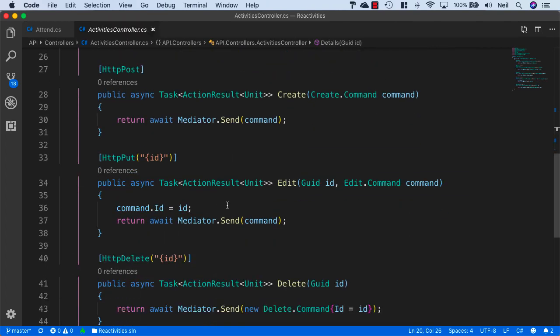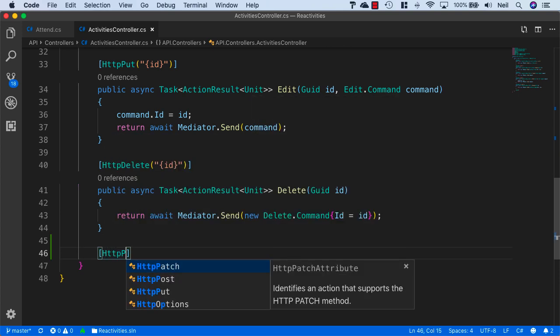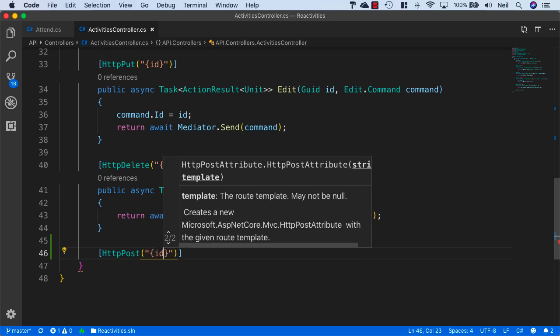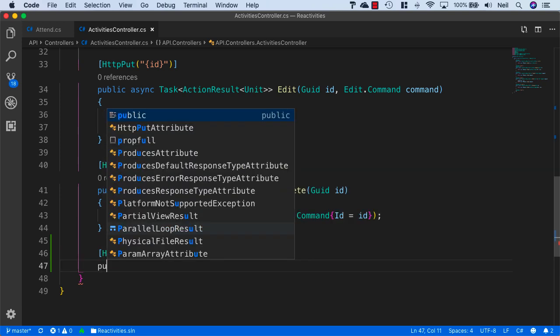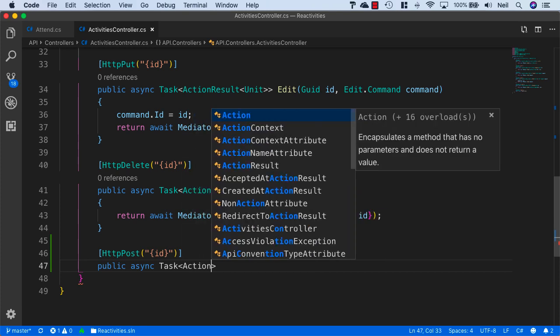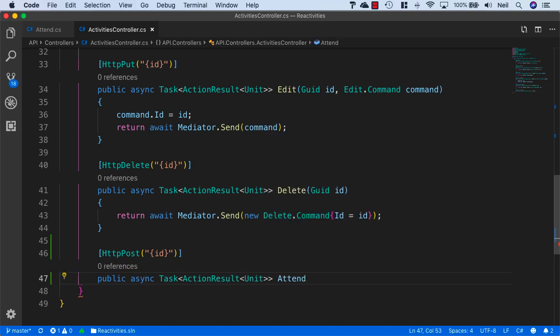And then we can create the method in the activities controller, and we'll add a new HTTP post method. We'll just add it at the bottom, and we'll say HTTP post, and we need to provide the ID, which is going to be the activity ID, and we'll say public async Task of ActionResult, and we'll just use Unit as normal, and we'll just say Attend and pass in the Guid ID that we get from our route parameter.